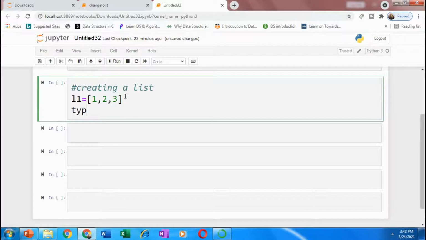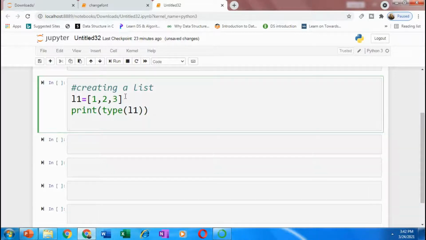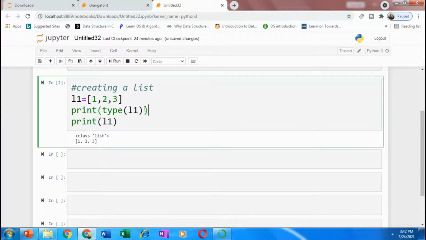Let's check the type of L1. Let's put this within a print statement so that the type is displayed. Also, let's print our L1 and see how it's getting displayed. So print L1. Once you run this, you could see the output here, class list. So the data type of L1 is list and it holds the elements 1, 2 and 3. So this is how you create a list, hold the elements within square brackets.